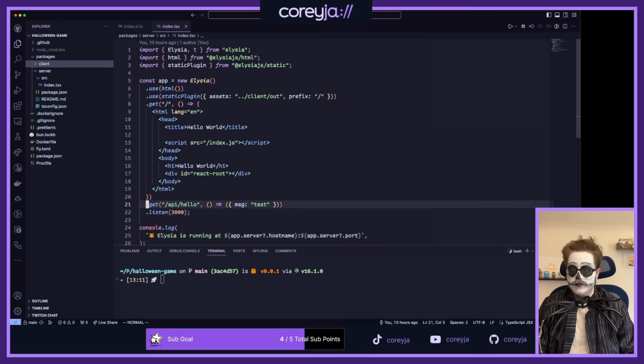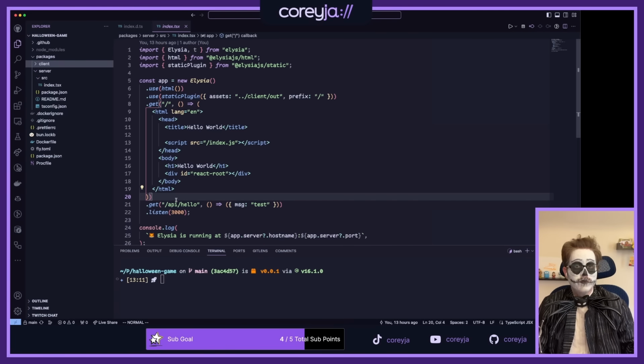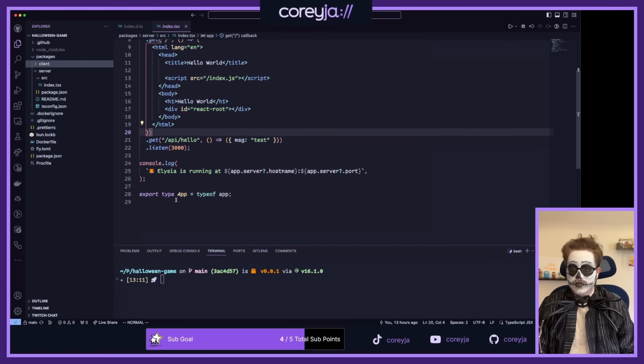I also made a test API endpoint, it's /api/hello, and it returns the message of test. This was just while I was setting it up, and I kind of thought I deleted it yesterday, but apparently not, and that's totally fine.